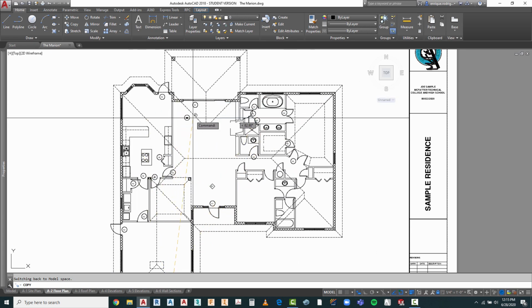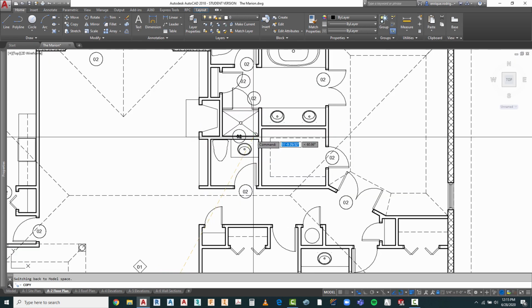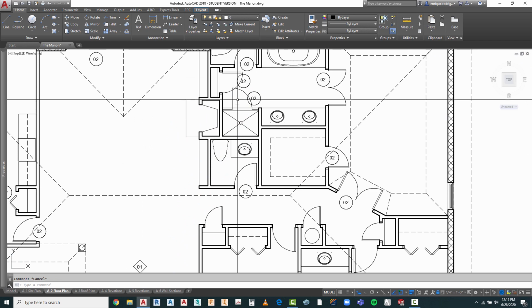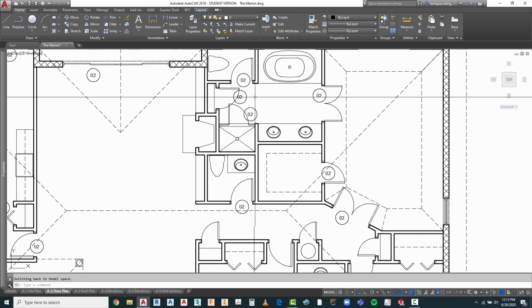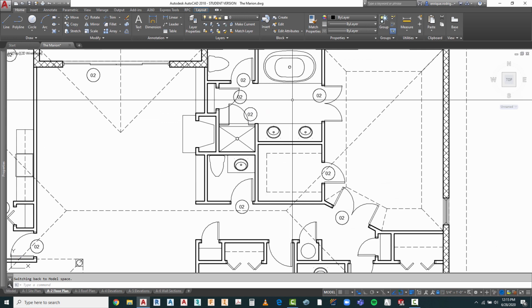Just checking to see if I've missed any here. Now notice that I tagged this one. Now this is my shower door. Now the purpose of window and door schedule is to identify the doors and windows that are going to be ordered for your project. And it also shows the size, the type of door it is.